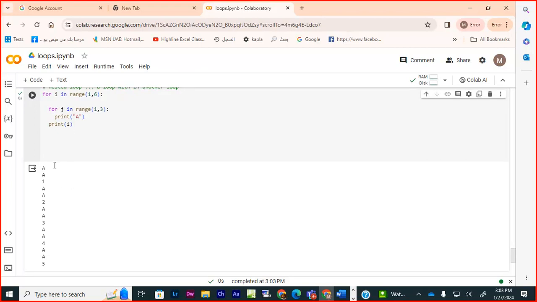Okay, see. So it is printing A 2 times, then the value of I 1 time.